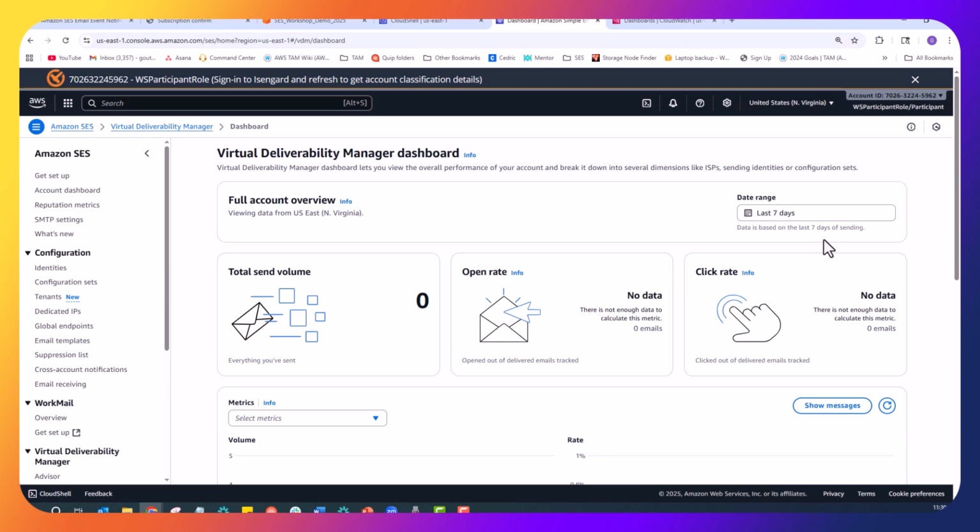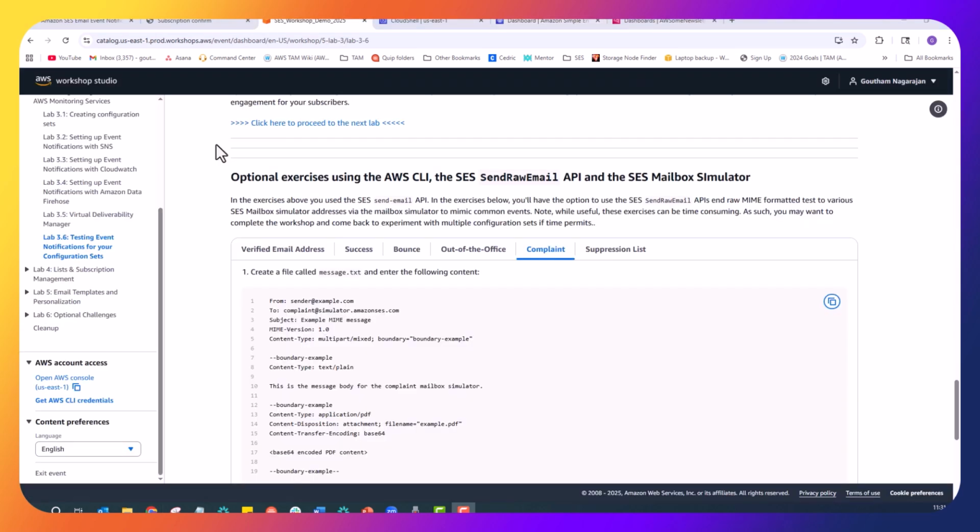This workshop also includes optional exercises for those who want to dive deep into testing the Send Raw Email API using MIME formatted text messages. These exercises involve creating raw MIME messages with attachments and then sending these complex emails through the Send Raw Email API to various mailbox simulator addresses. While these exercises are more time consuming and involve additional steps like creating and encoding files, they demonstrate the full flexibility of SES for handling complex email scenarios with attachments and custom formatting.